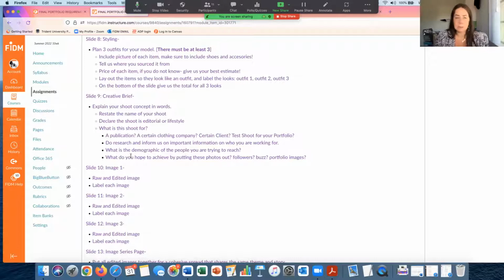My mom gave me these boots, but they would be around $60 if I had to purchase them. Okay. You're going to lay out the items so that they look like an outfit and label the looks outfit 1, 2, and 3. And on the bottom of that slide, you're going to give us a total for all 3 looks. Now, if you want to split this up into 3 slides because you need a little bit more space, you can totally do that.